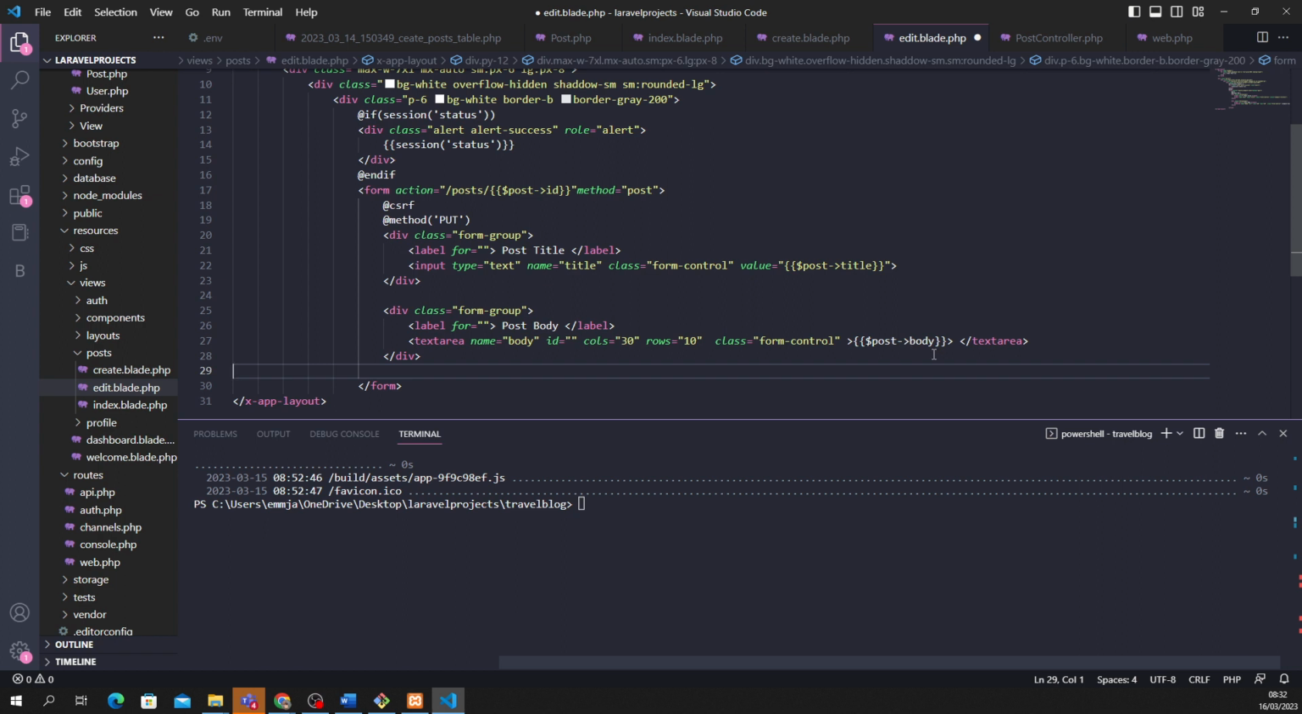So let's just double check we've got that correct. Text area, name equals body, ID is blank, cols is 30, rows is 10, class equals form control, close your speech marks, close off that section, double curly braces, dollar post, assign that the value of title, double curly braces, post, oh sorry, body, yeah, assign it the value of body, double curly braces, close off text area. That's good. Then we've got the div.